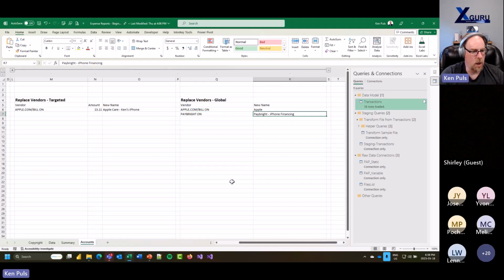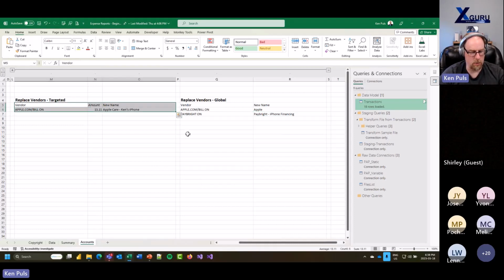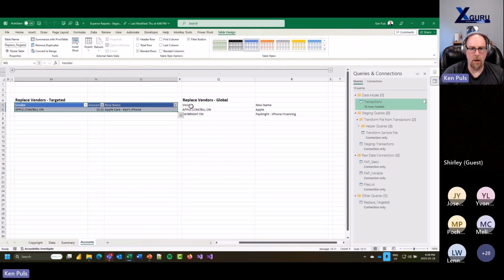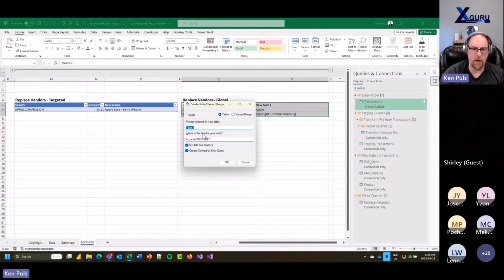Okay, so what we're going to do is set up a couple of tables here. So once again, I'm going to select my range, Control T. This one here is going to be my replace underscore targeted range. And this one here, again, Control T, is going to be my replace underscore global.